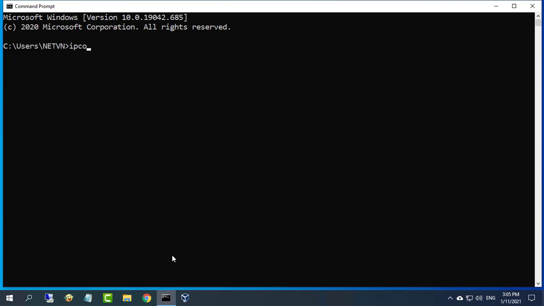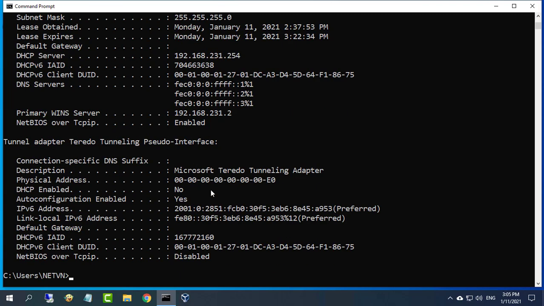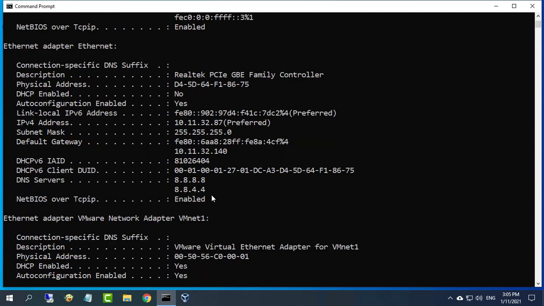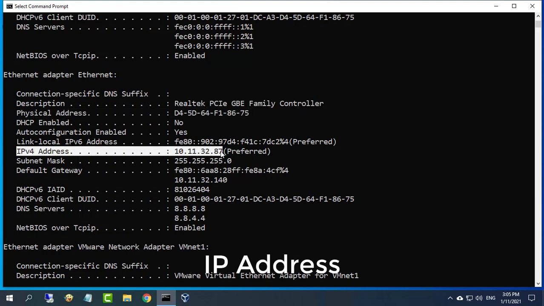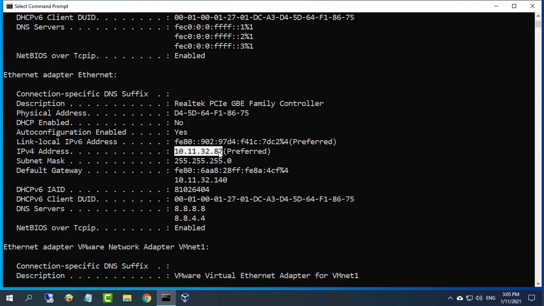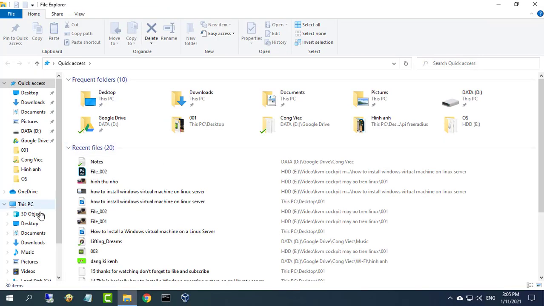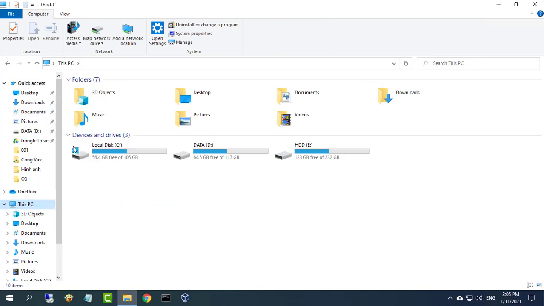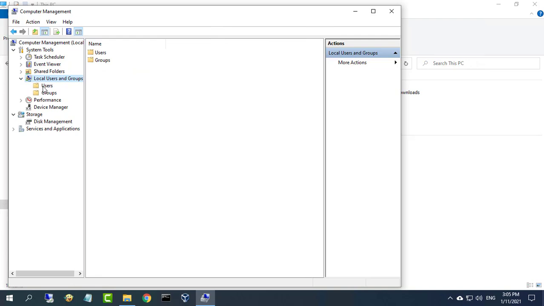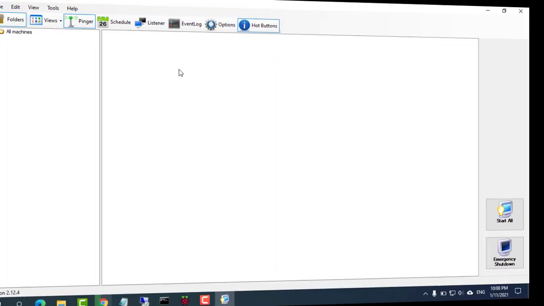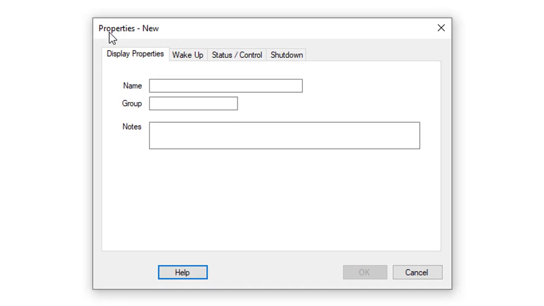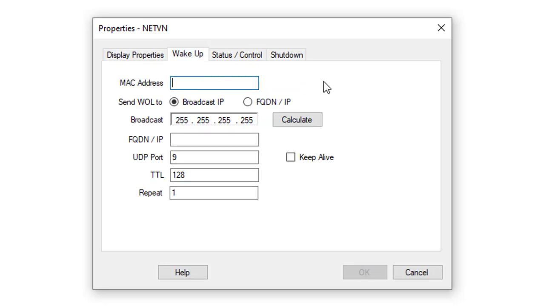Next, you search for information of the computer, including MAC address, IP address, and administrative account of that computer. Then, go back to the computer that was previously installed with Wake on LAN software. Add a new host. Complete the information found in the previous step.